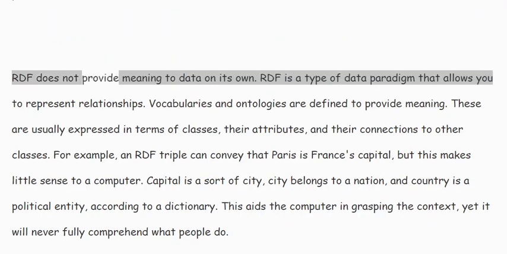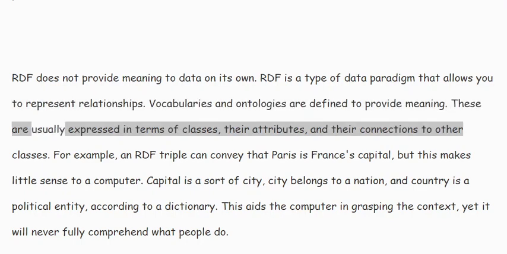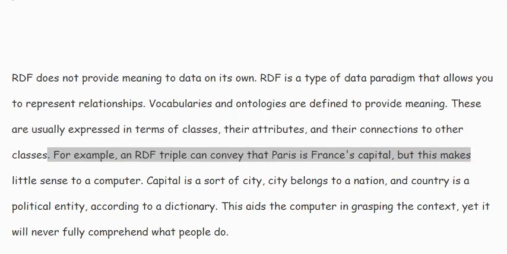RDF does not provide meaning to data on its own. RDF is a type of data paradigm that allows you to represent relationships. Vocabularies and ontologies are defined to provide meaning. These are usually expressed in terms of classes, their attributes, and their connections to other classes.